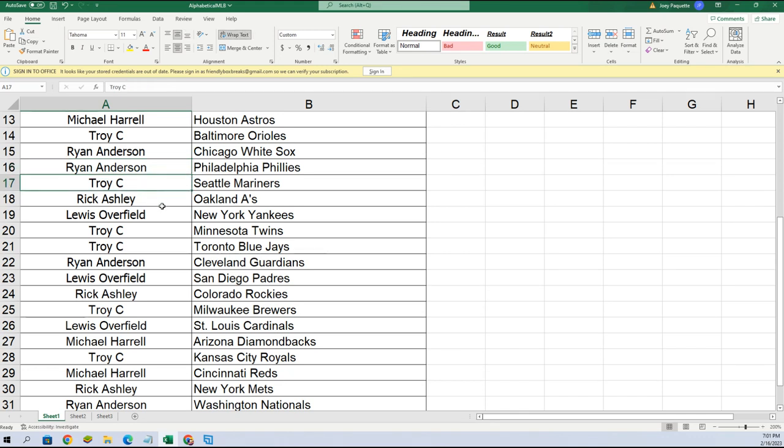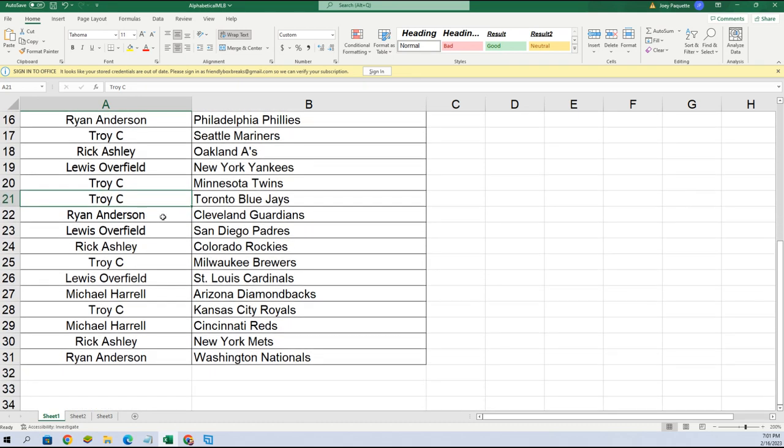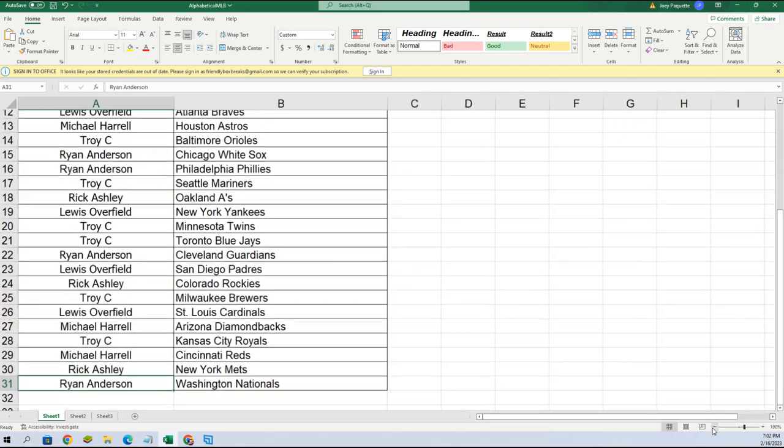Troy, you got the Mariners. Rick with the A's. Lewis with the Yankees. Troy with the Twins. Blue Jays. Ryan with the Guardians. Lewis with the Padres. Rick, you got the Rockies. Troy C, you got the Brewers. Lewis with the Cardinals. Michael, you got the Diamondbacks. Troy C with the Royals. Michael with the Reds. Rick with the Mets. And Ryan, you got the Washington Nationals.